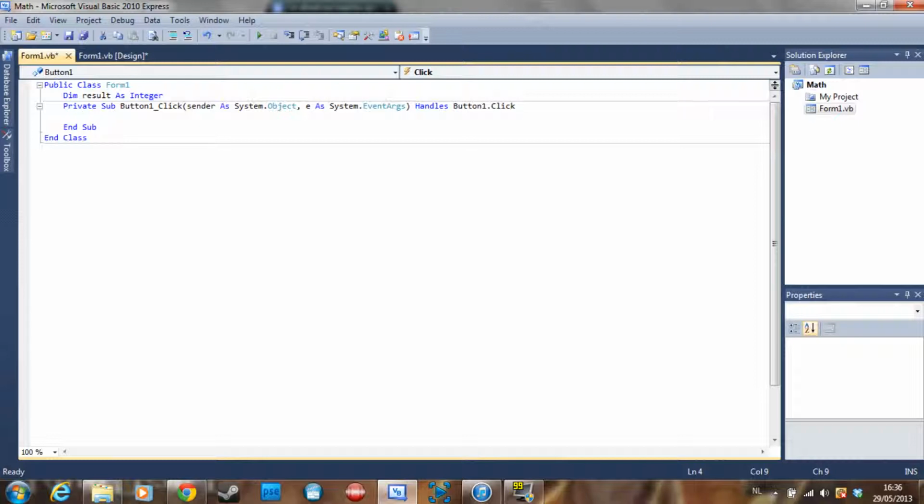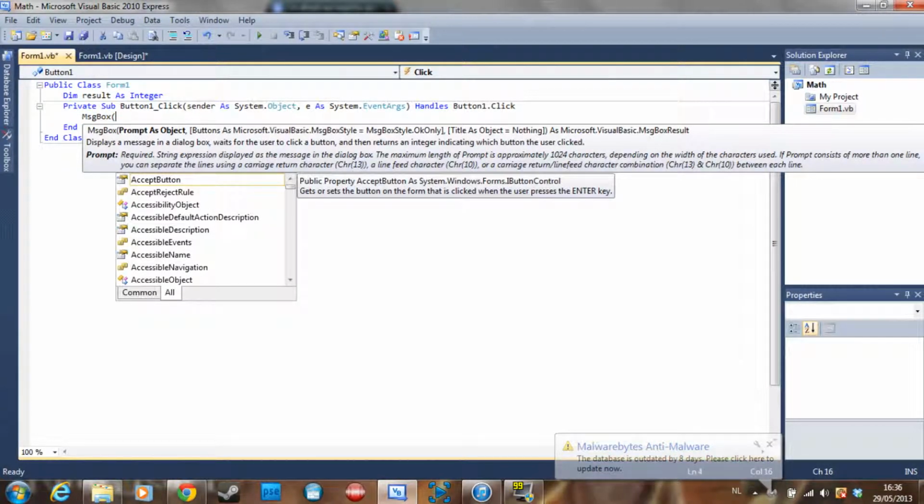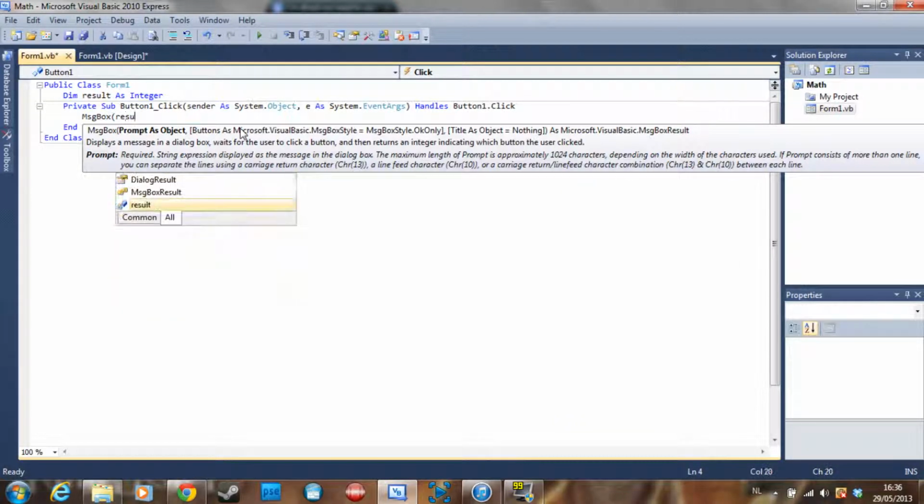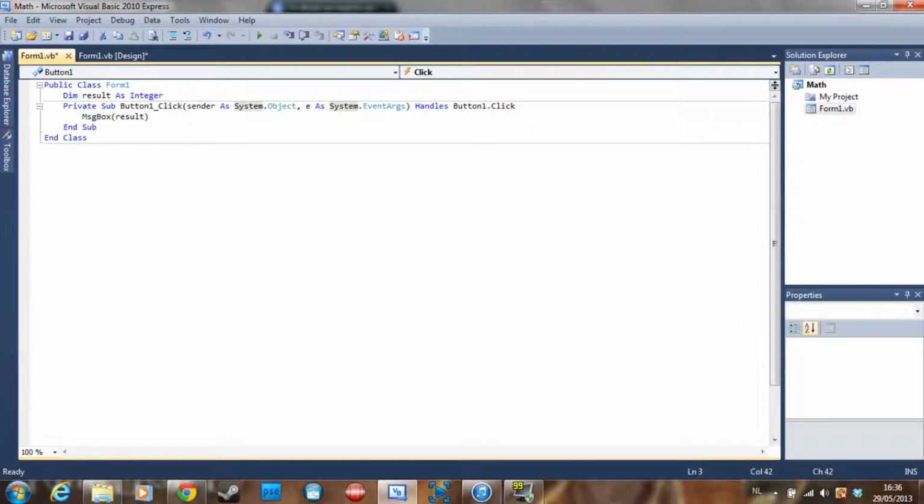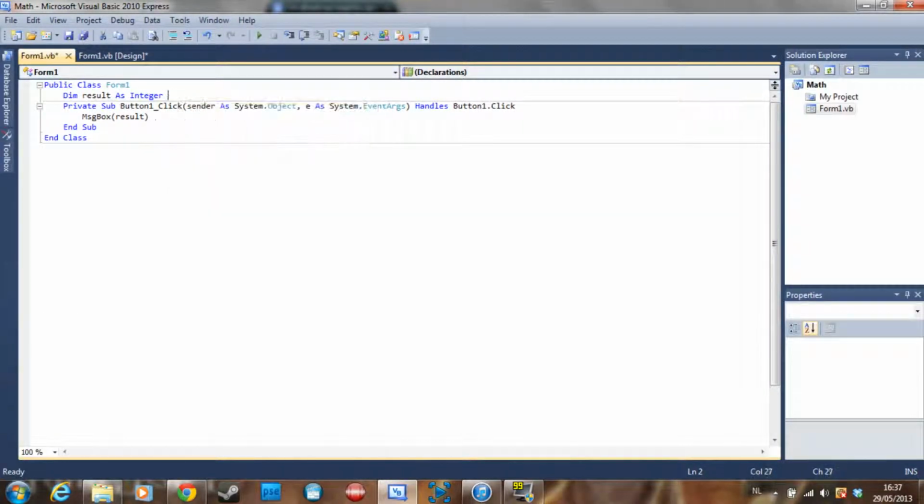So we are going to type MessageBox, open brackets, MessageBox(result) and close brackets. So if we type result is equal to 1 and we debug it, we should see a message box popping up showing 1 when we click the button. So let's test that out. Yep, that's alright. So let's delete that, and we are going to do some basic math.